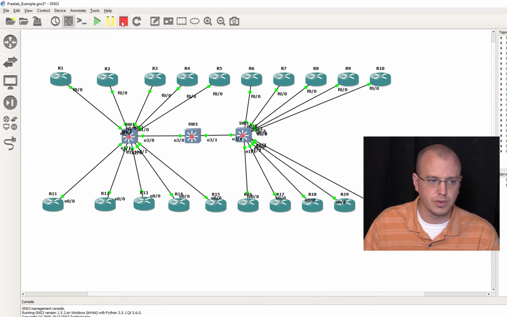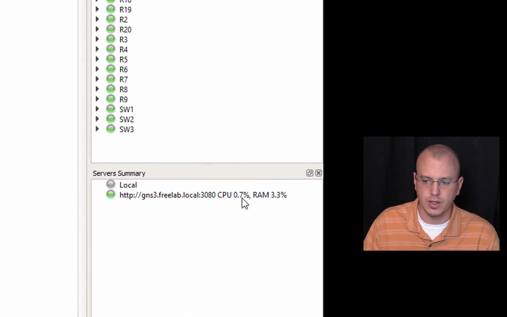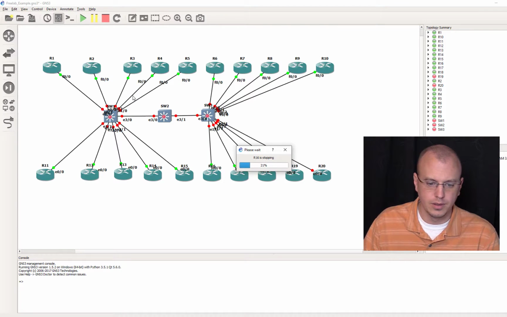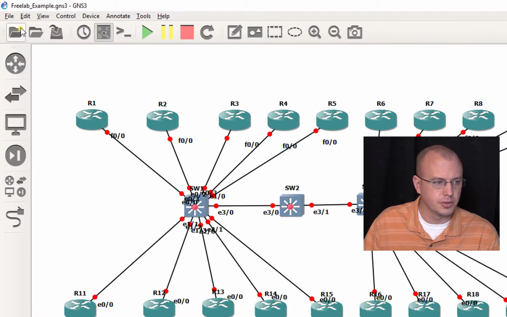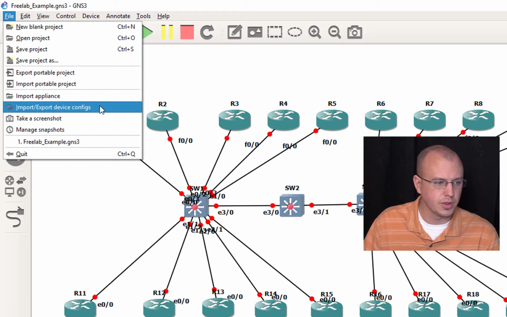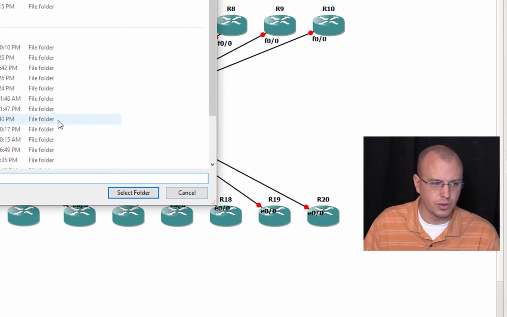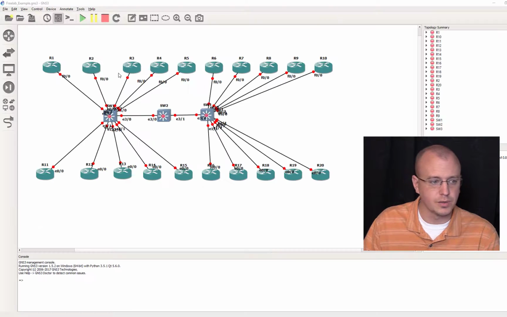And basically when you're done, you can stop the devices. And again, over here shows the CPU and RAM that's being utilized for your topology. They actually take longer to stop than they do to start for some reason. But now that they've stopped, you can save your project, and if you want to save your configs, you can export it to a local directory. I'm not going to save these, but that's how you do it. And then when you're done, you can just quit.